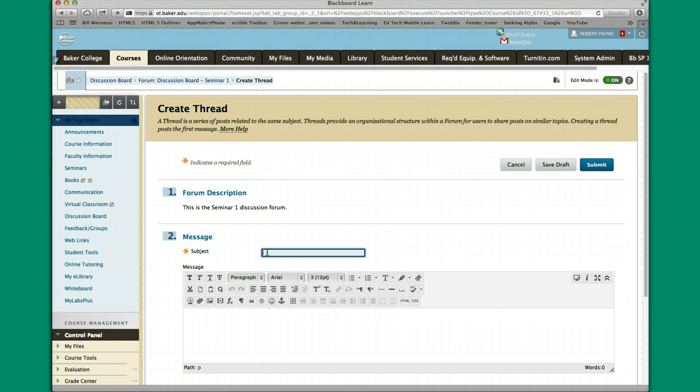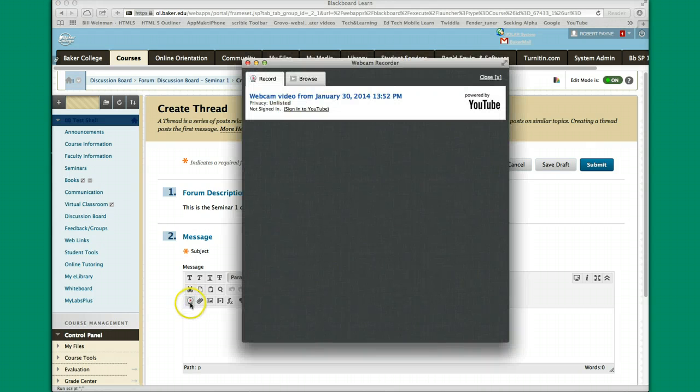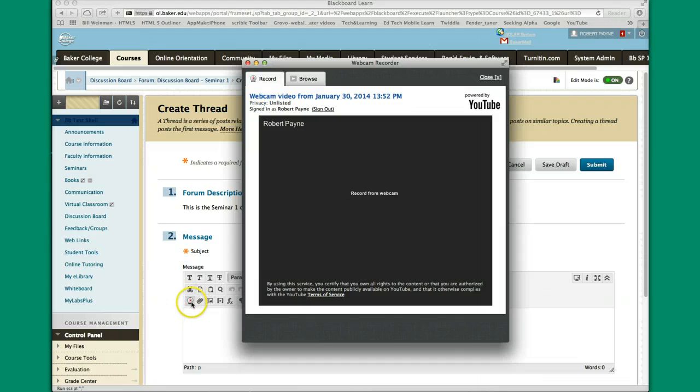So I'm going to go ahead and create one of these Video Everywhere pieces for you. I just created a new thread and put a subject line in. And I'm going to create a video just by clicking on this item right down here in the toolbar. It's a little circle with a dot in it, and that opens up the Webcam Recorder.